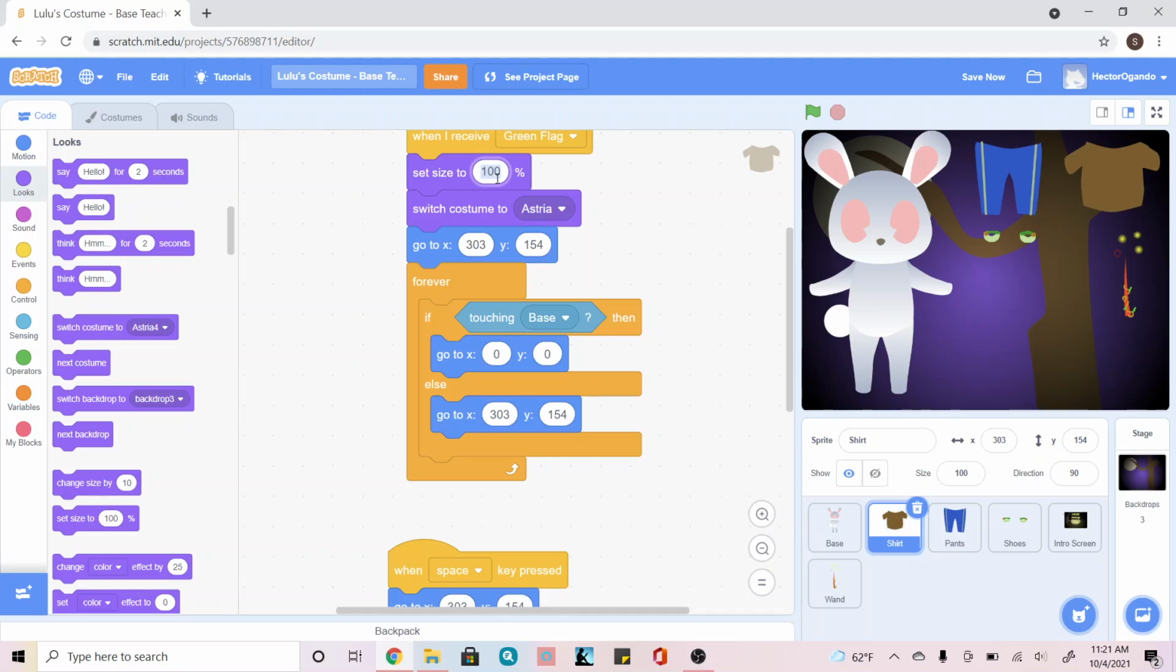I'm going to set mine to half of what it actually is. Okay, so I'm going to make it 50. And you guys can play around with it. Make sure it's just not too small. You still want to be able to see it. And you also want to make it easy for the players to be able to click and drag it onto your player. So I have this at 50.